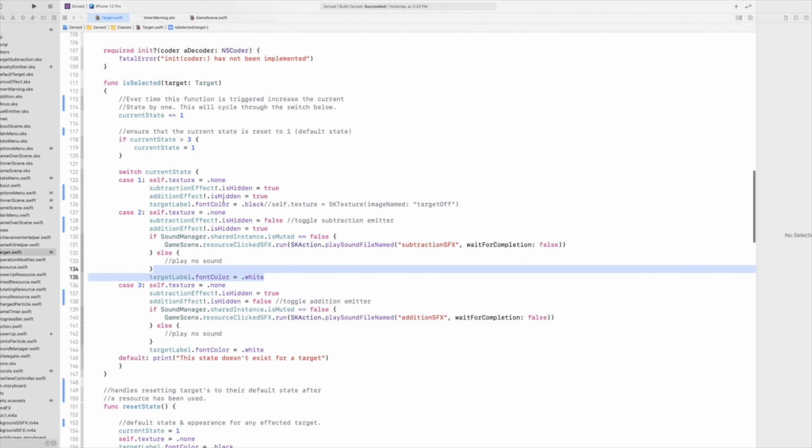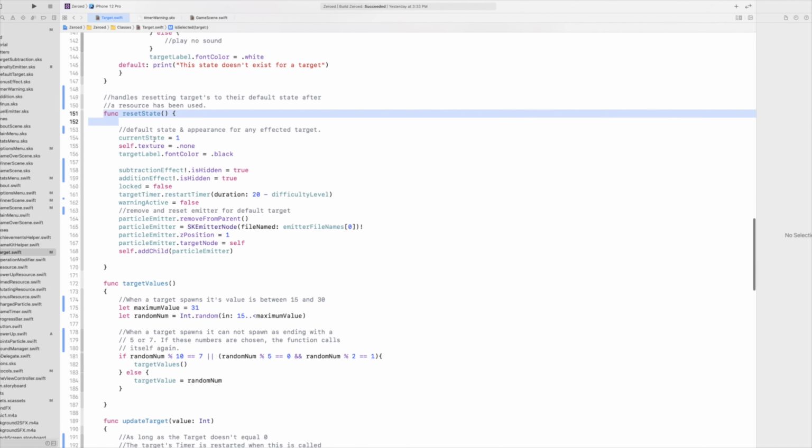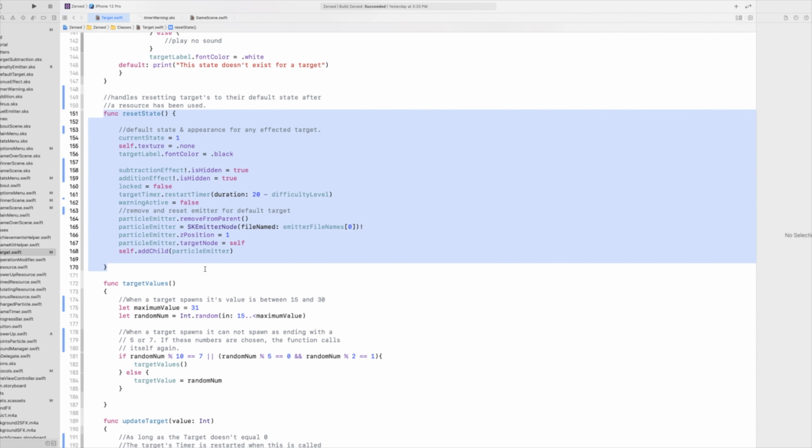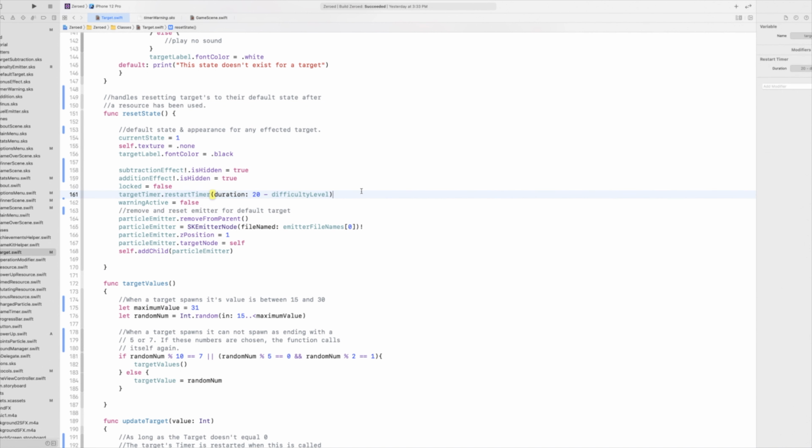So then we have a reset state function here, and this function is basically just designed to make sure that after the player performs their action of selecting the resource and doing their subtraction, the targets are then reset to their original state. So it sets the current state to 1, and then it changes the font and makes sure everything that could be hidden is hidden. It'll restart the timer based on the difficulty level, because if you've used the target, then the timer gets reset, and so on and so forth.